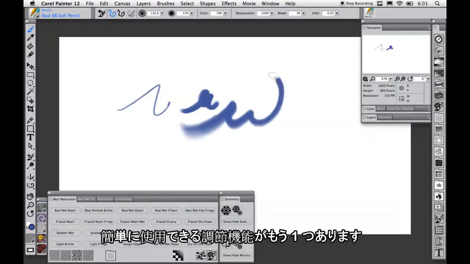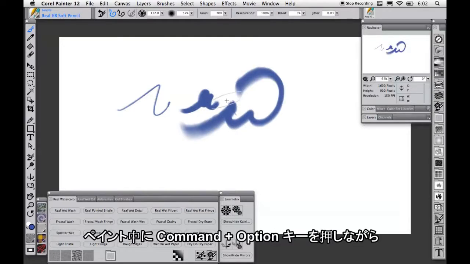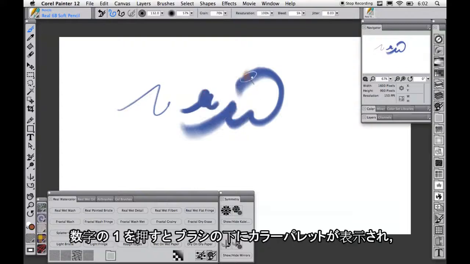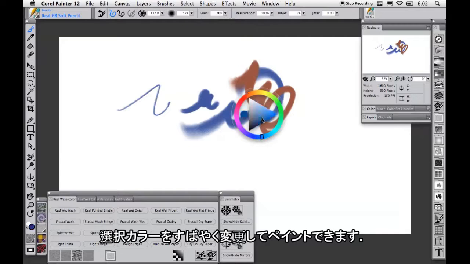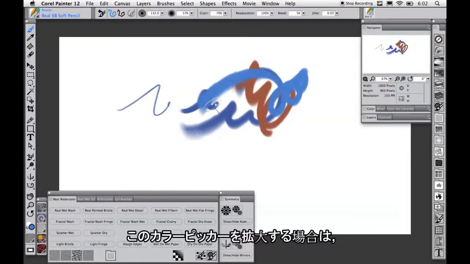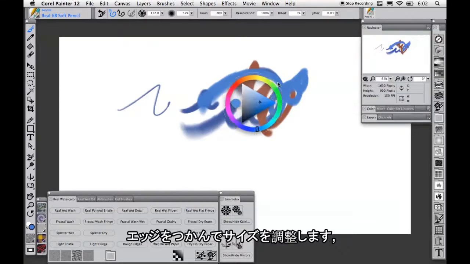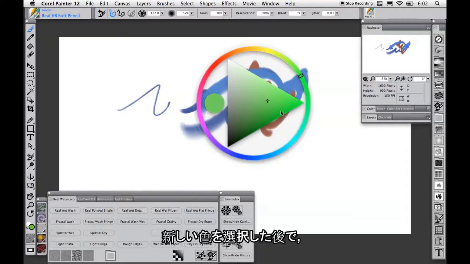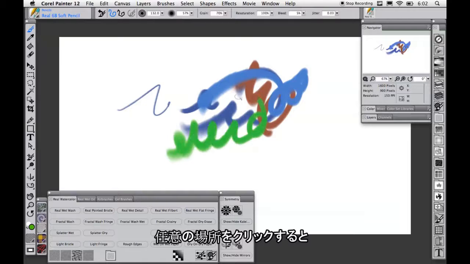Also, another handy adjustment feature is pressing the Option and Command and 1 keys while painting brings up a temporal color palette right under your brush position, allowing you to quickly adjust the selected color to paint with. If you like to see the temporal color picker bigger, you can grab the edge of it and adjust the size of it. And once you've selected a new color, just click anywhere and you can start painting with that color.